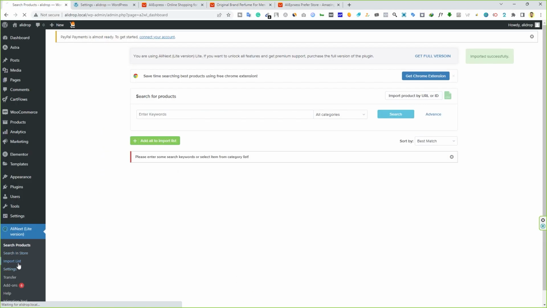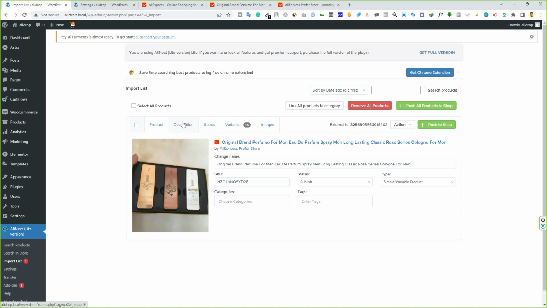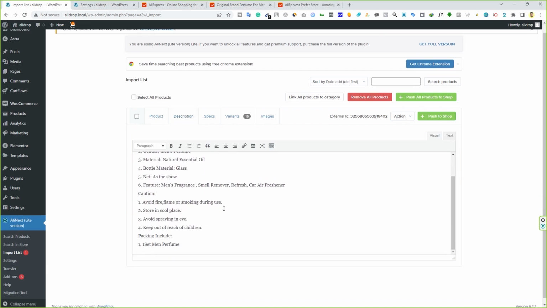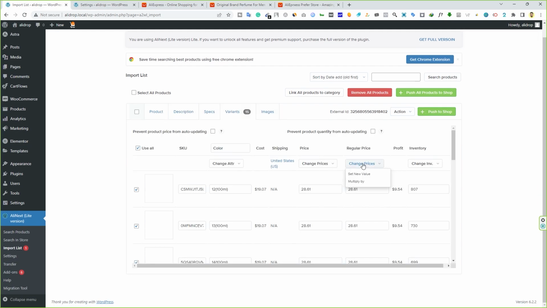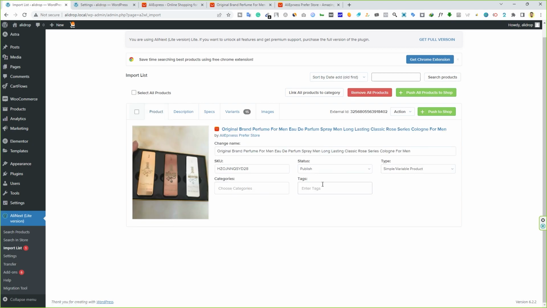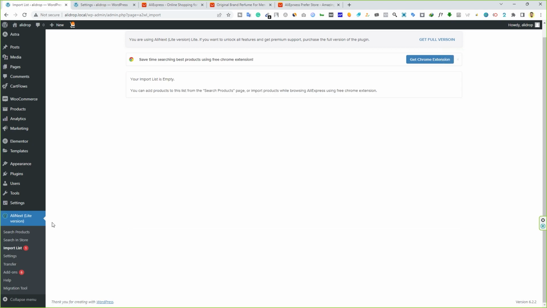Let's go to import list. Alright guys, so everything is available over here. You can see the description, specs, variant. You can change the price, multiply by 1.5. Let's click apply. And this time I'm going to keep the status published. Let's click on push to store. And now let's see if we're able to find the product inside our WooCommerce plugin.